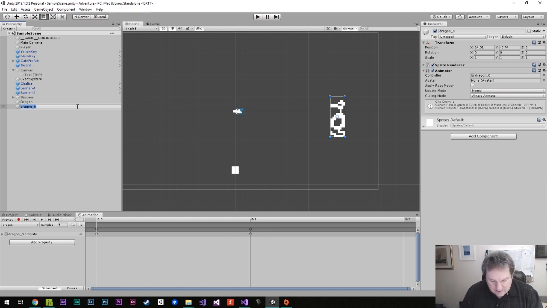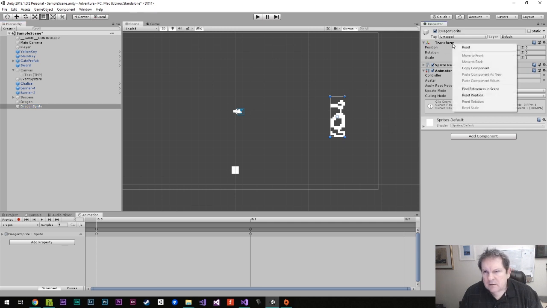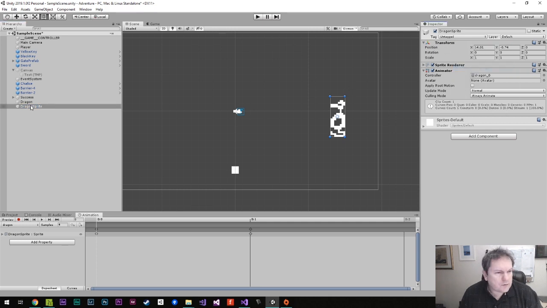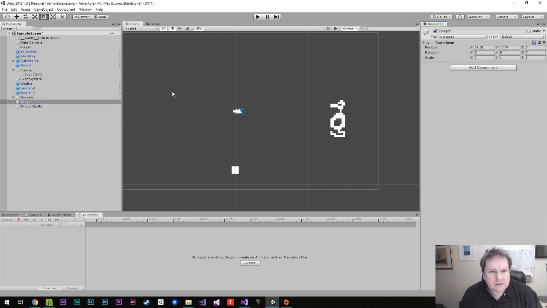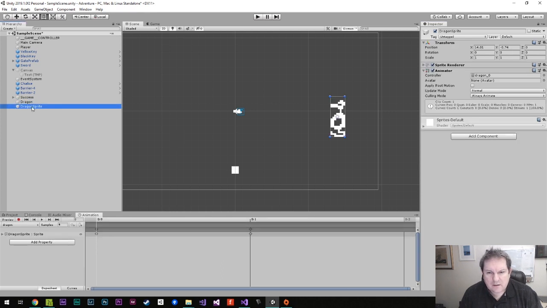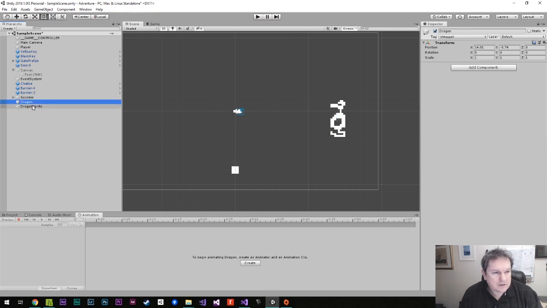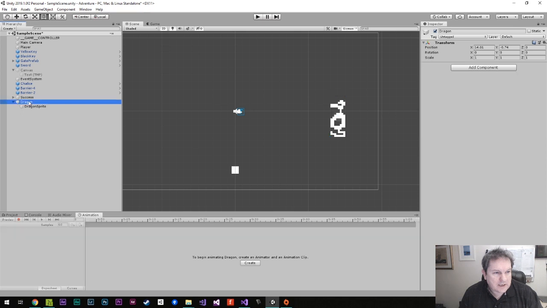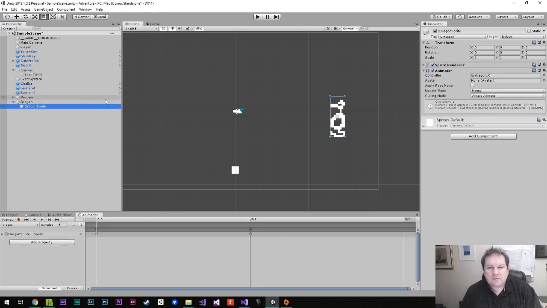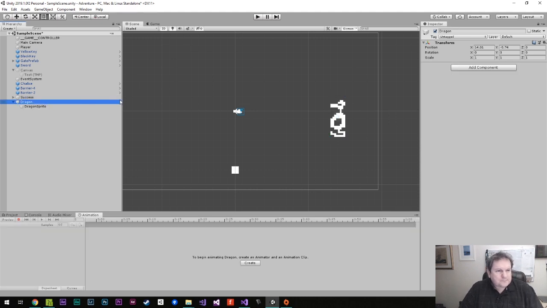So this is going to be our dragon sprite. And then I'm going to copy component and paste component values. So now dragon and dragon sprite occupy the same thing. So when I drag the dragon sprite onto dragon, that should be those values, and then that should be at 0, 0, 0, which is the local value.